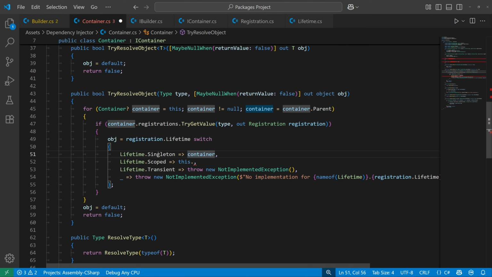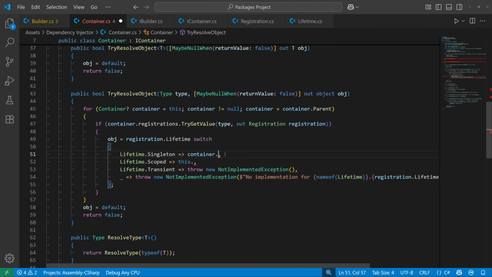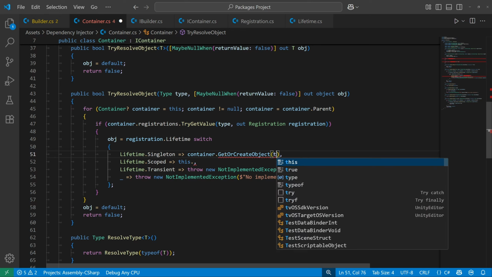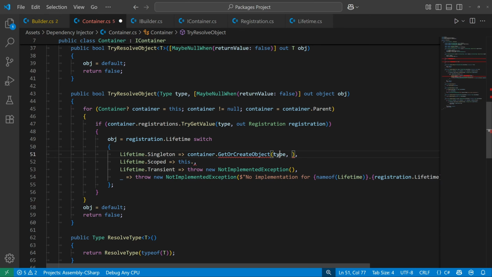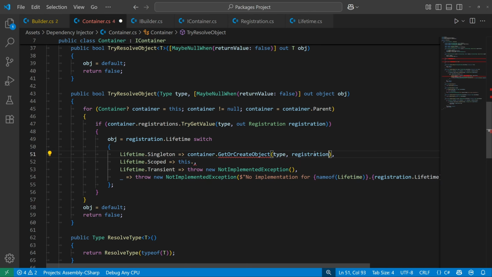So for the singleton and scoped cases, we're going to need a function called something like get or create object. And this function is going to receive a type as the key and a resolved type, or in this case, the registration type, as the value. This will be the actual concrete type of the object to instantiate in case it doesn't exist.